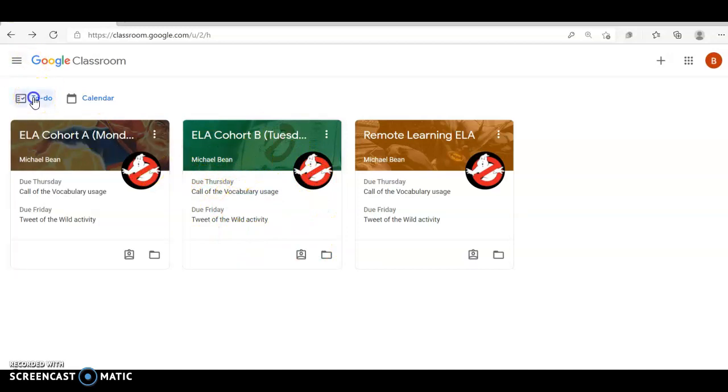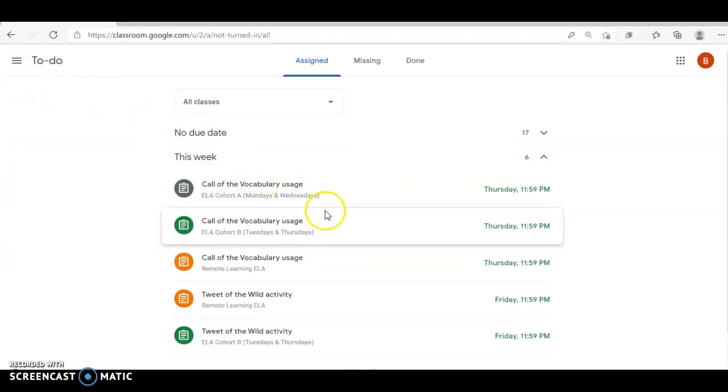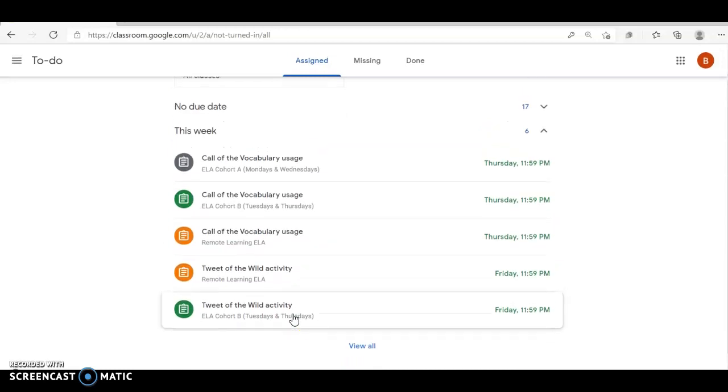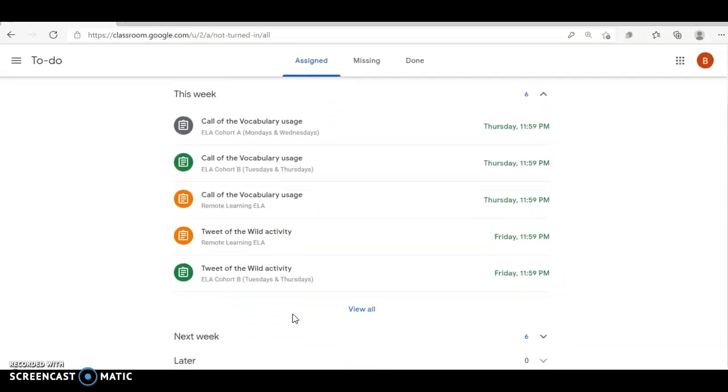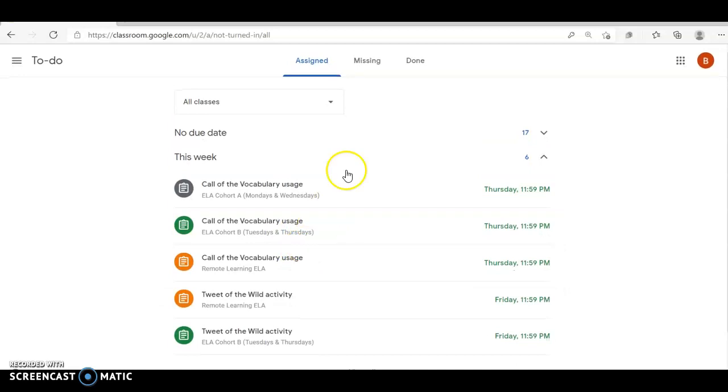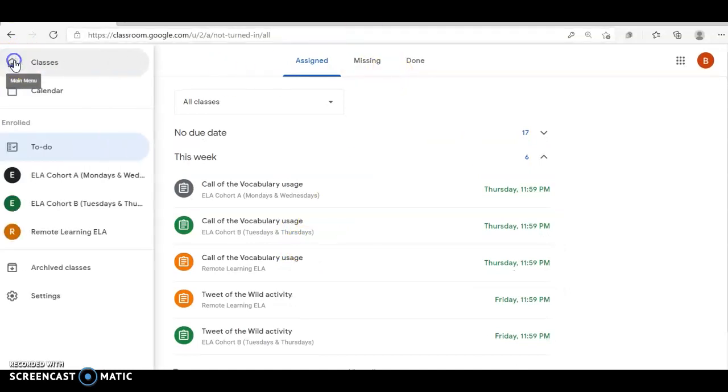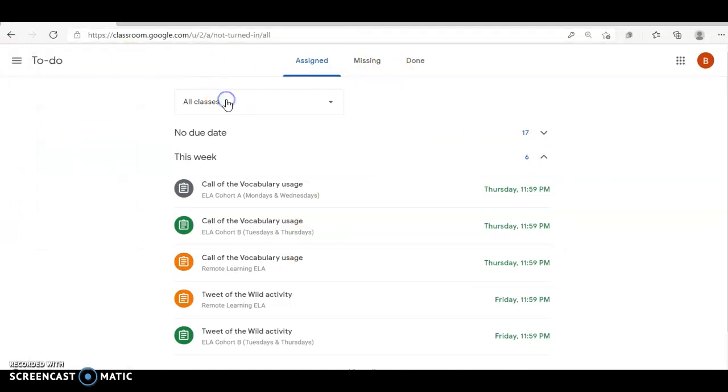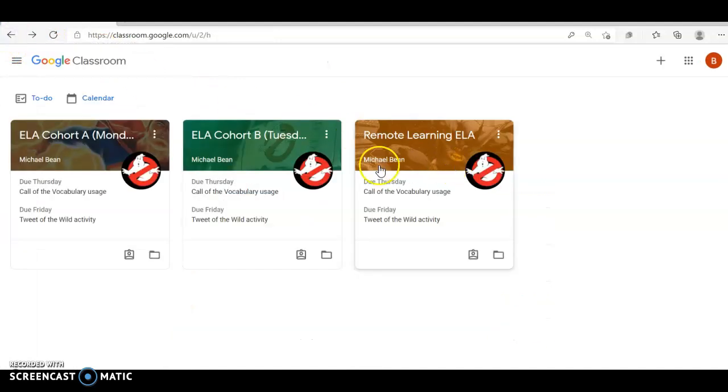Right now it says I only got two things to do. Now, I can click on my to-do list and it will show me stuff that I need to get done, but this is for all four of my classes. So, I can click view all and view everything: this week, next week, later, missing stuff is up here. I don't care about any of this though. I want to go back to that page I was on earlier, where all my Google Classroom stuff is. So, again, I'm going to use cohort B.